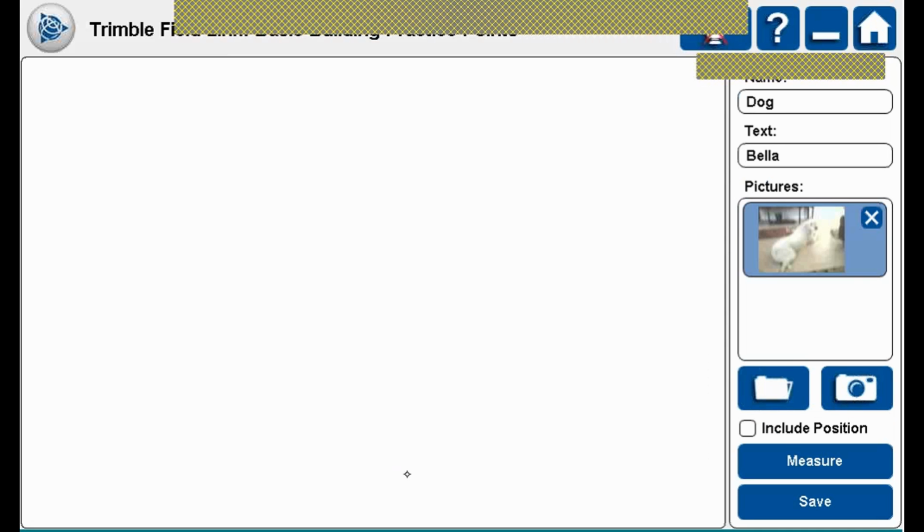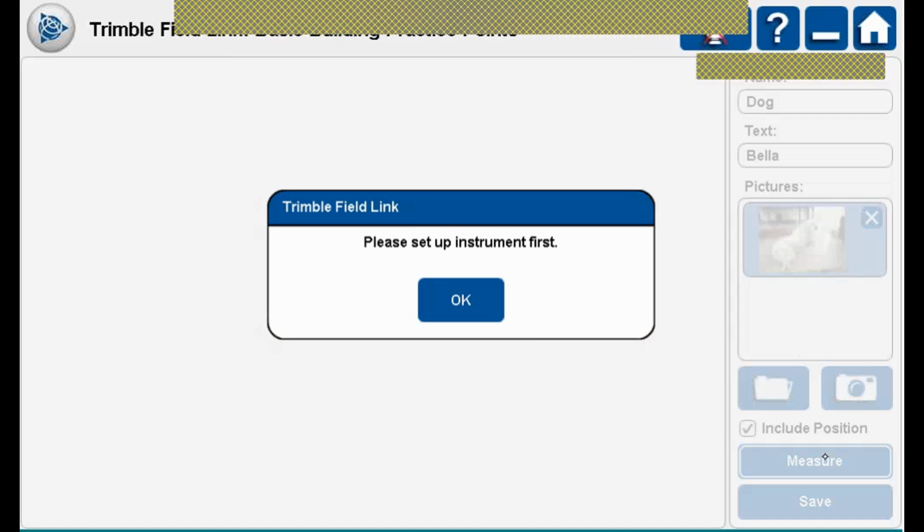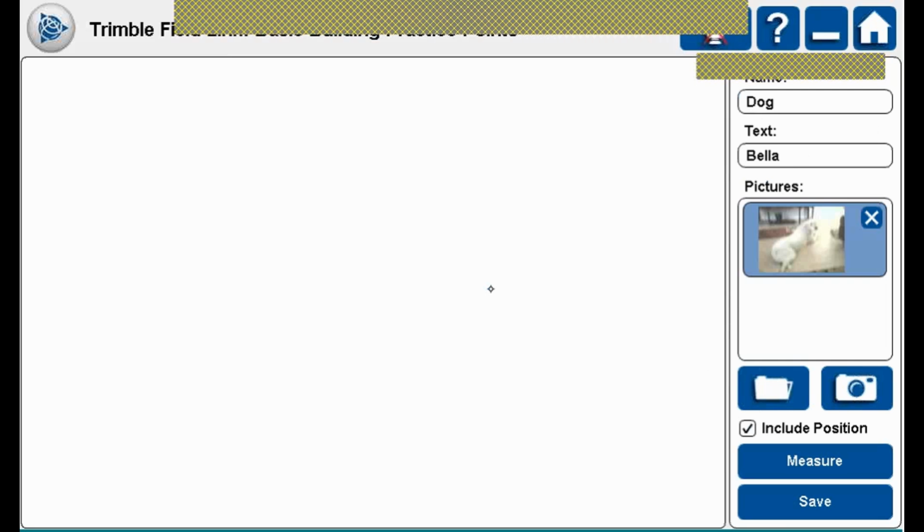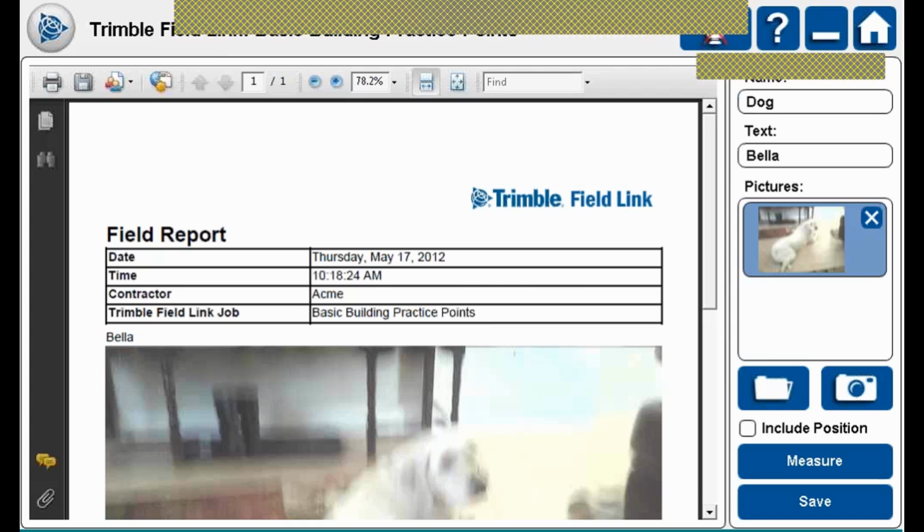I'm going to put Bella's picture in there, and now, if I had connected up to the robot, and if the robot knew where it was on the job site, I could say include position and tell it to measure, but it says I need to set up the instrument first. So I'm not going to do that. I'm going to hit save. And so I've just created a report.